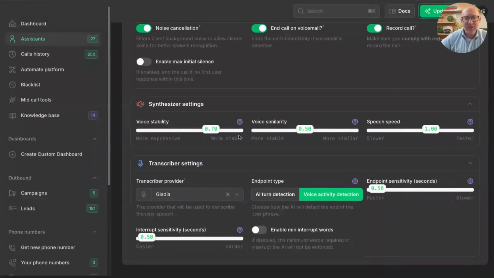Under the next settings, we're going to look at voice stability. This is going to give the agent a more expressive tone or a more stable tone. We're going to leave it at 0.70. Under voice similarity, this is also more stable or more similar to the AI agent voice through Power Labs. And how similar is it going to sound to that voice? We'll leave it at 50 as well.